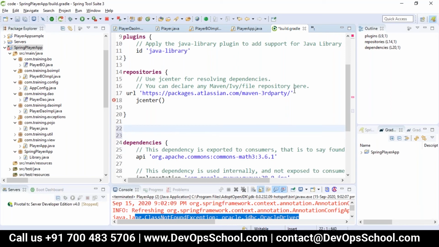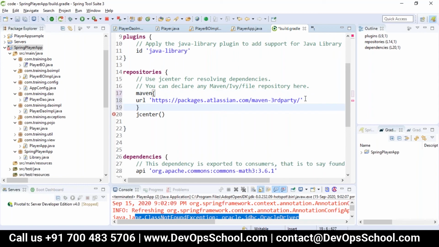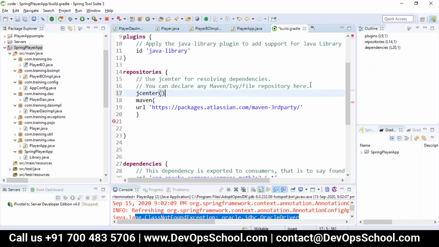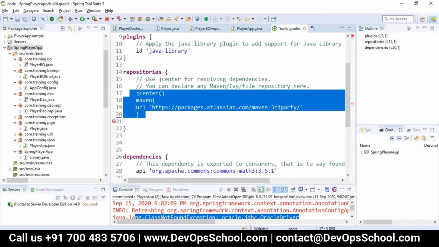This is not a Maven repository, right? It is Gradle, no? But it says Maven third party, right? So probably it's part of the Maven repository. Yeah. No, it is not. Okay, let me add the jar file separately.